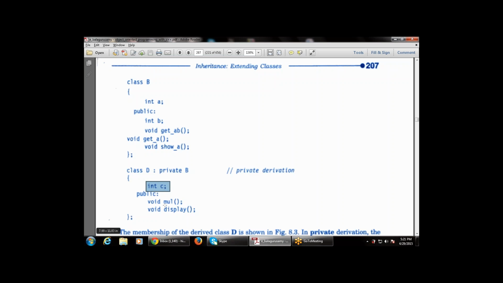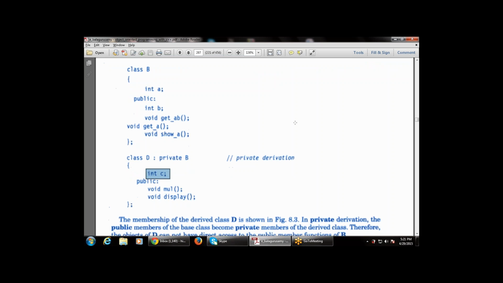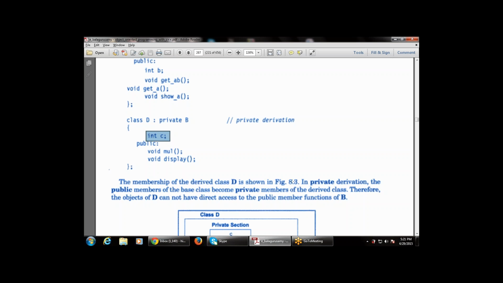What are the two functions? That is a mul, a multiply, and the display. Then there is a closing curly brace and a semicolon after that. The membership of the derived class D is shown in figure 8.3.